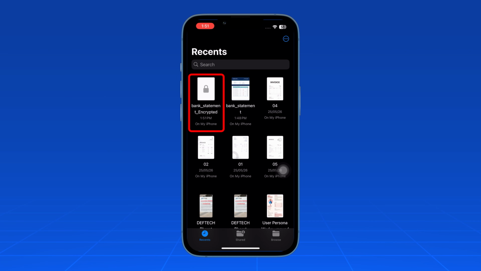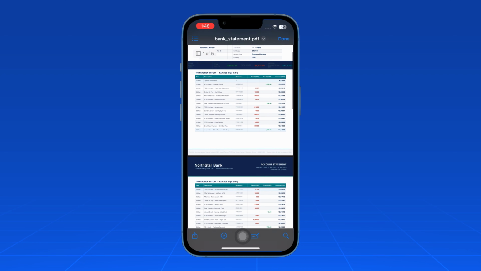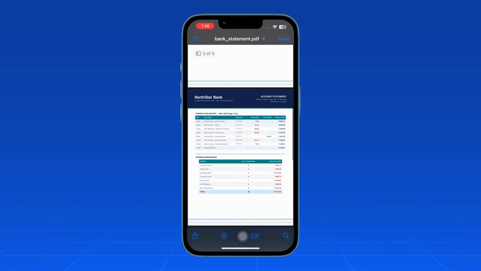To make sure everything worked correctly, let's try reopening the PDF. You will notice that the document now requires the password before anyone can view it. This ensures that only authorized users can access the file.